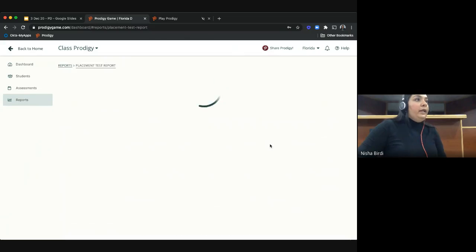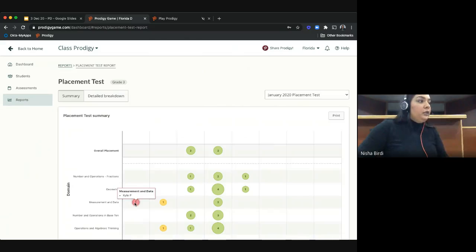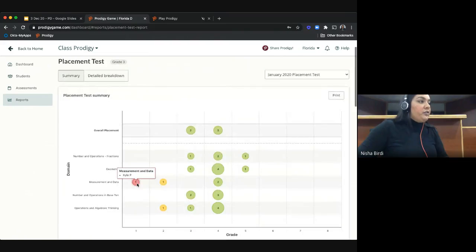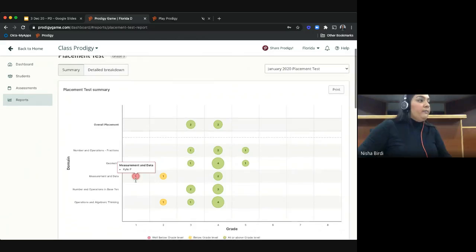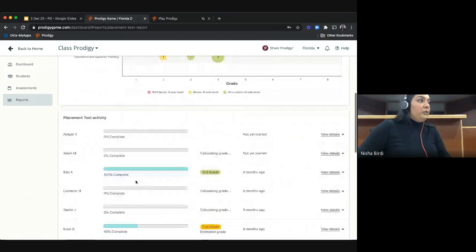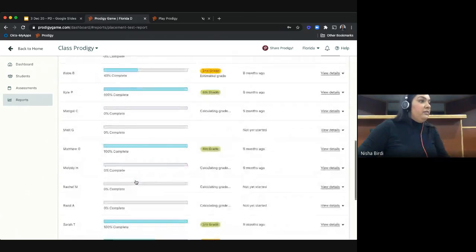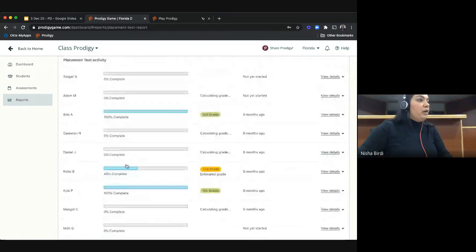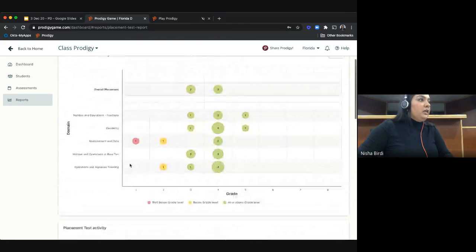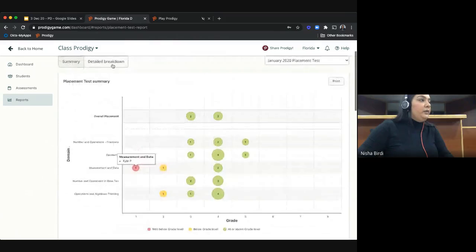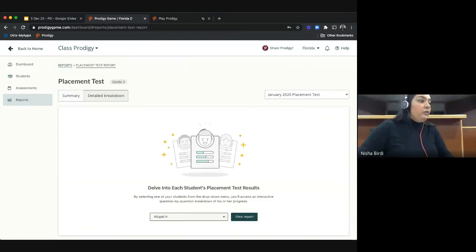But if we were to, for example, take a look at Kyle here, who placed out at the first grade level in measurement and data, I can take a look at Kyle's specific report. We also have below just overall progress of how students have paced through the placement test, if they've completed it or if they're in progress. But to take a look at Kyle's specific report, I would click on detailed breakdown at the top, and then I would look for Kyle's name and hit view report.